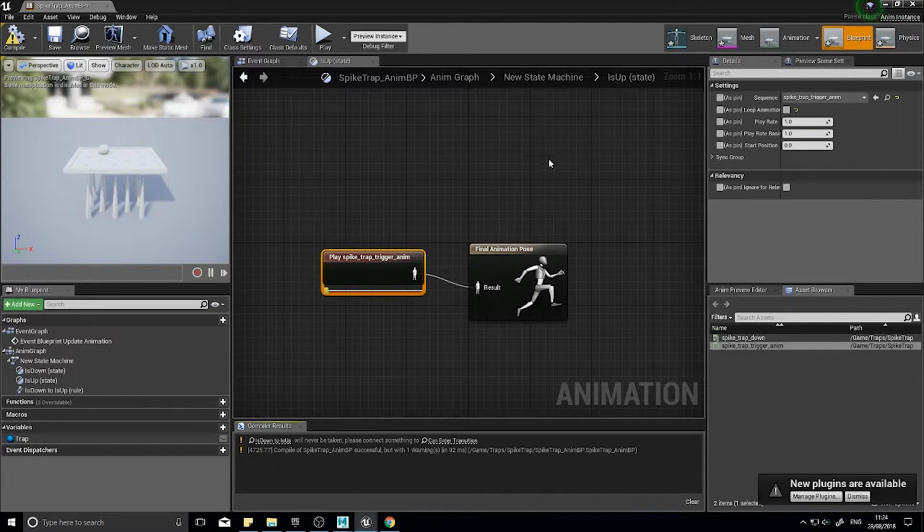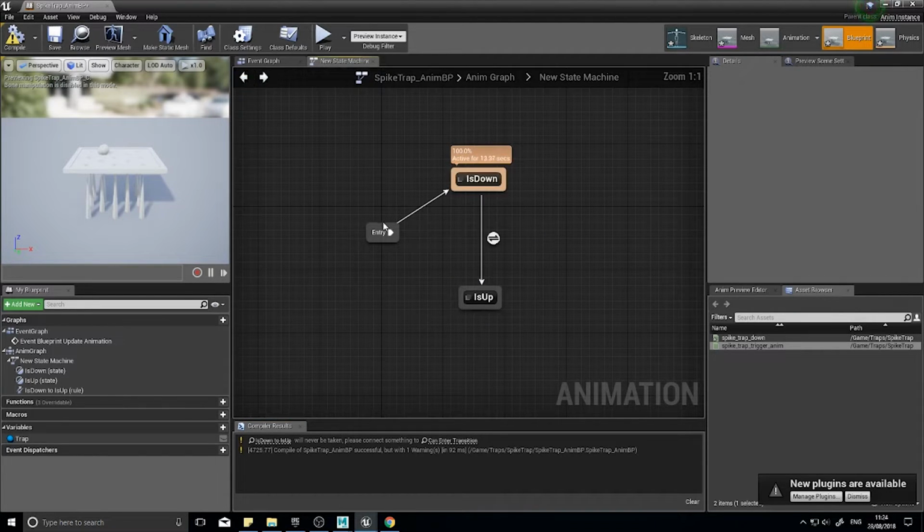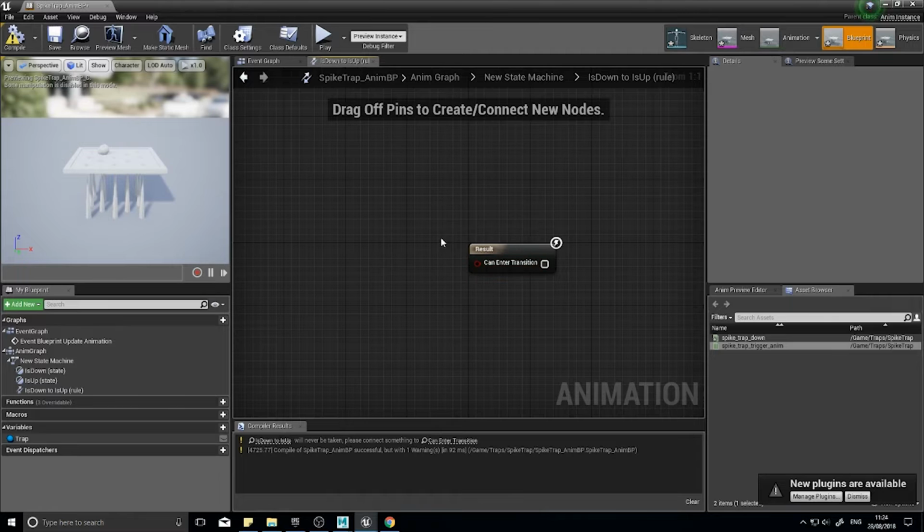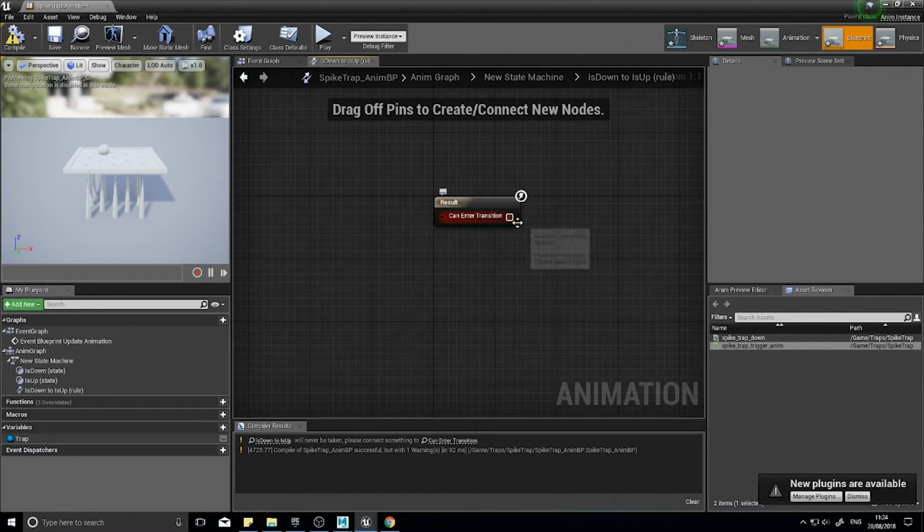So with that now done, you want to hit back on the arrow and you'll get a warning error on the compile. And basically is that this transition will never happen because we haven't set this up. Okay, and this is the transition rule. So what is the rule that determines this going into this? Double click on this transition rule and you get a new window pop up, and this will determine whether or not it can enter a transition.